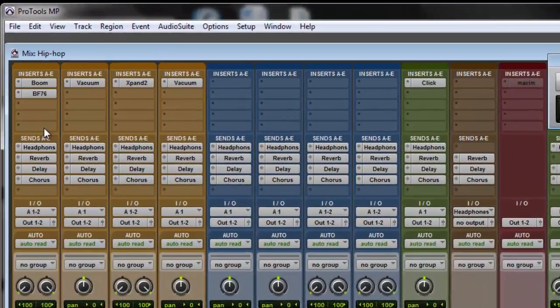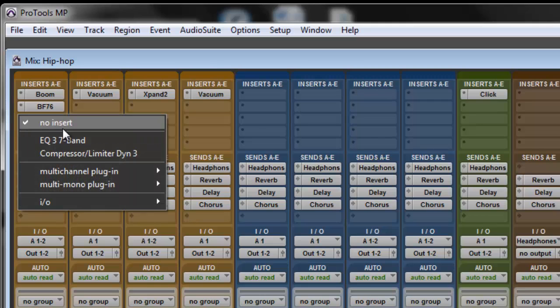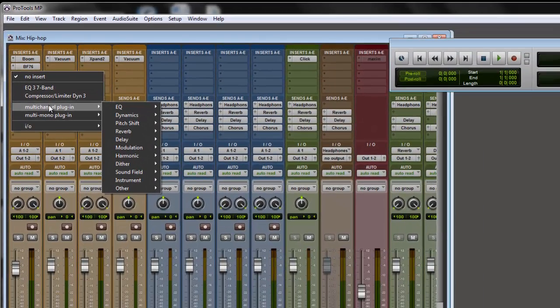Right here is where you have the inserts. This is where you're going to have all of your effects. Let's go right here and go into multi-channel plug-in. You have EQs. These are all the EQs right here: 7-band, 4-band, 1-band EQs. I go over all of these in my other tutorials. Familiarize yourself with all of these.